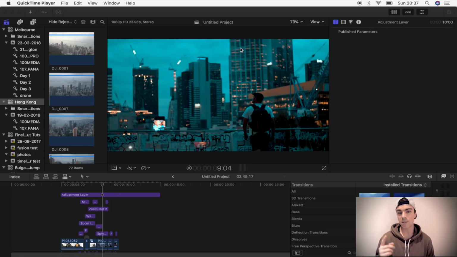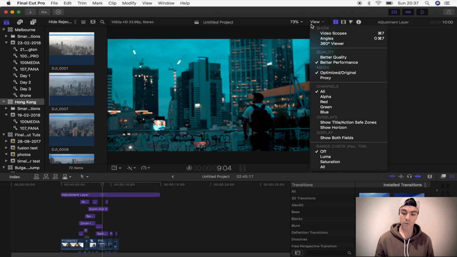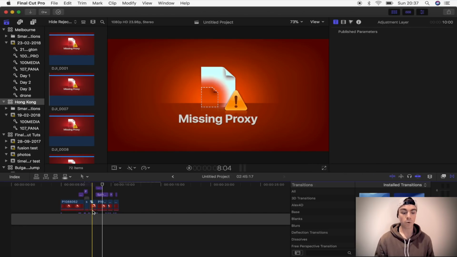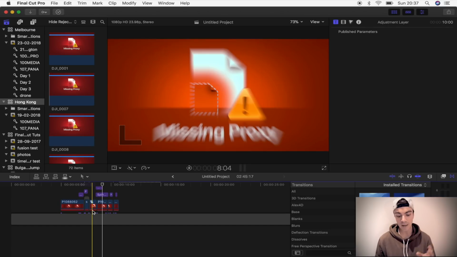So the first tip is to edit with proxy files, and this is going to make the biggest difference when it comes to getting rid of that editing lag that you get sometimes. I'll go into this in a bit more detail later on in the video, but basically all you have to do is go over here to the drop down menu and underneath media click proxy, and then you need to create the proxy media. So I'll go into that later on in the video.